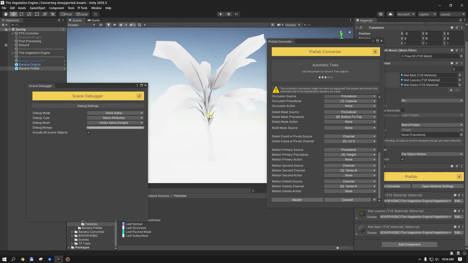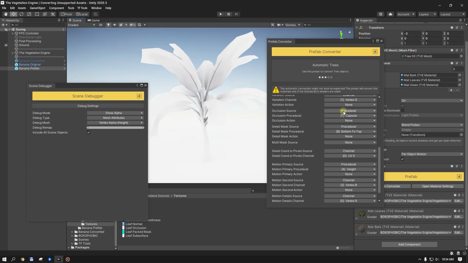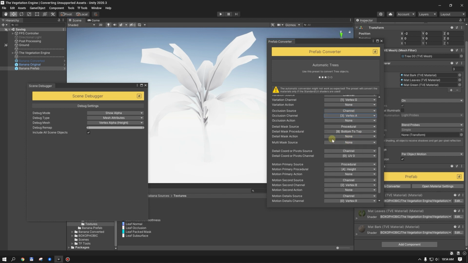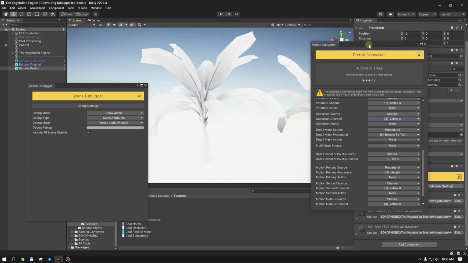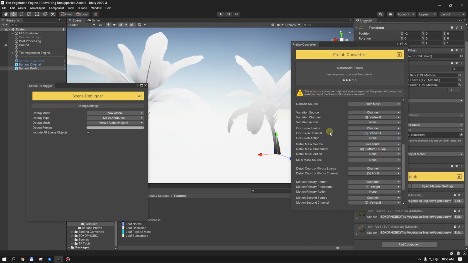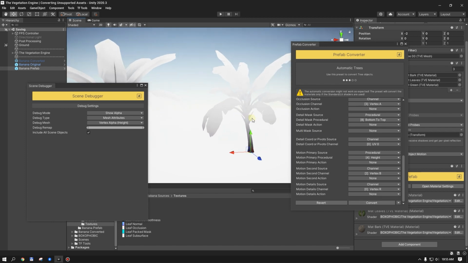In the vertex alpha, we have the ambient occlusion. So we can go to the occlusion source, and instead of procedural, we can go to channel and choose the alpha channel. For the details mask, I will use the same bottom to top mask which was already set, and it is working fine. This is for the blending. Alright, and let's convert again.